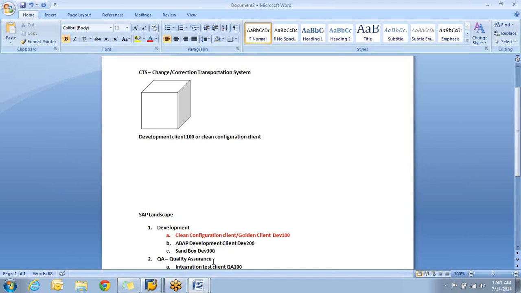a QA client. Within the development also I have multiple, right? 200, 300, right? So from 100 to 200, 300, as well as QA 100. So that would be called CTS process.